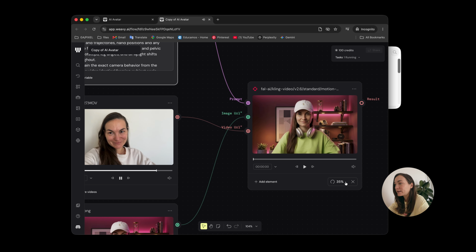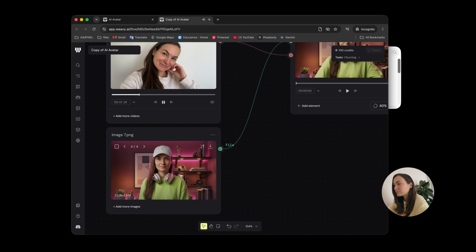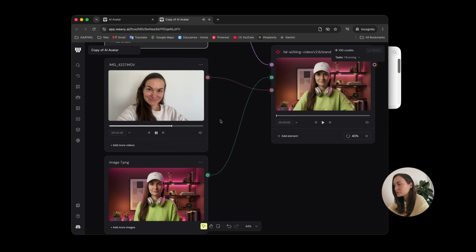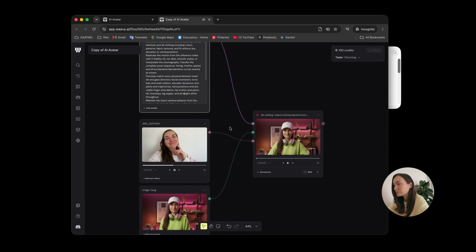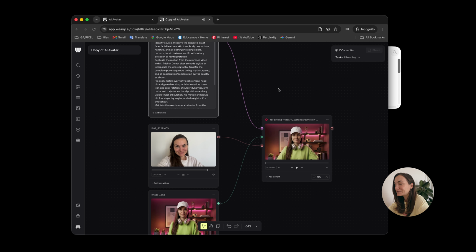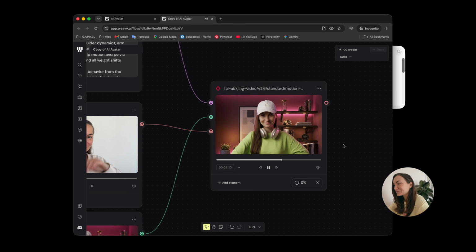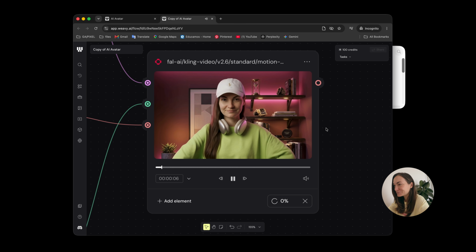Generation takes a little while, but it's free, and when it's done, you will see your credits went down. Now mine was 100 credits. And at the end, you will see your avatar moving exactly like you did in the phone video, but in a completely different outfit and location. So it's really cool.